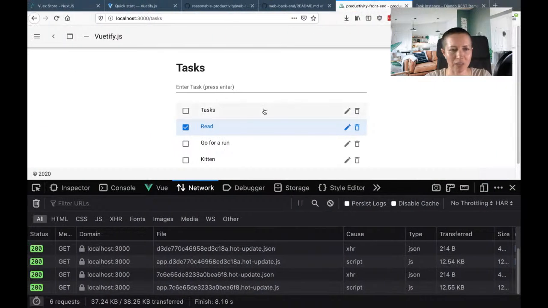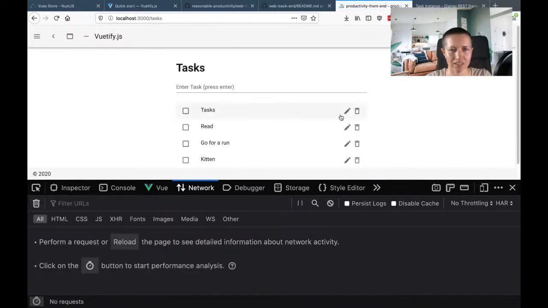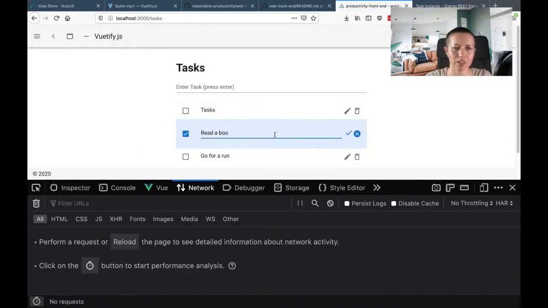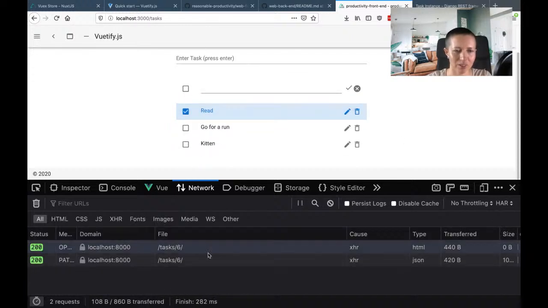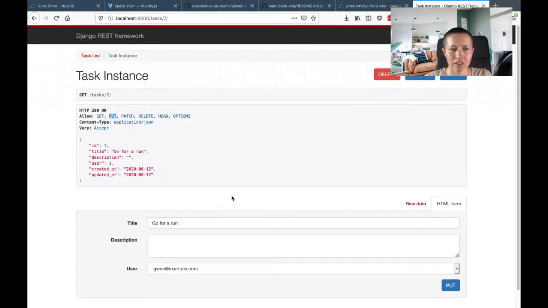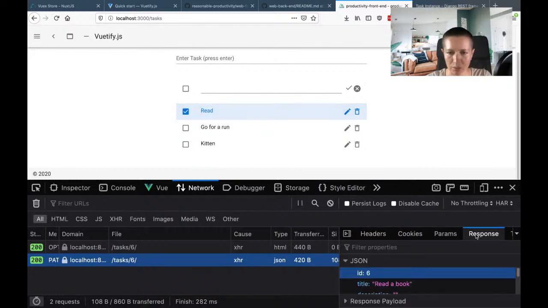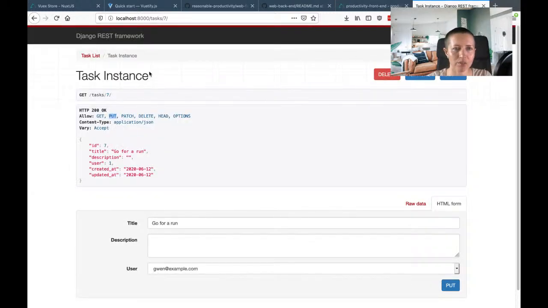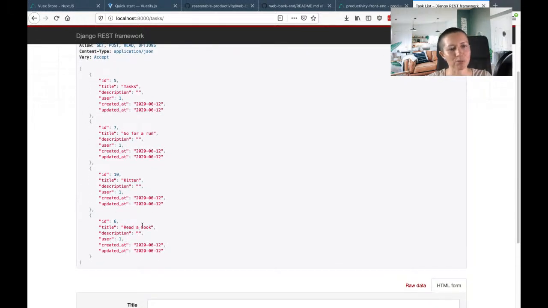Okay, now let me see if patch works. Read a book. Click check. Okay, well, oops. Where did it go? Here. All right, so response. Okay, so it worked. And so if I refresh, let me go into tasks. So if I refresh here, you can see it updated to read a book.